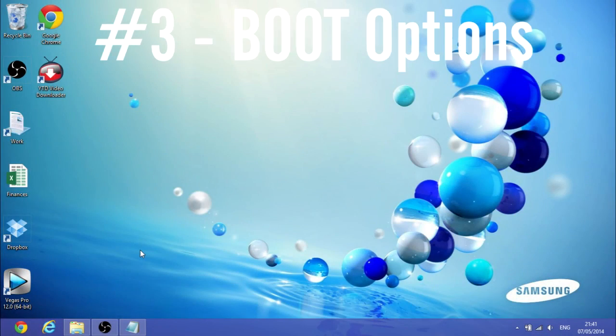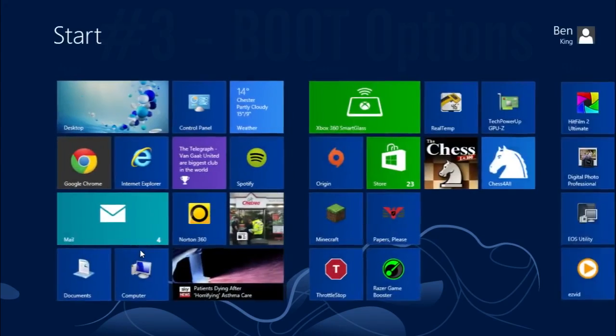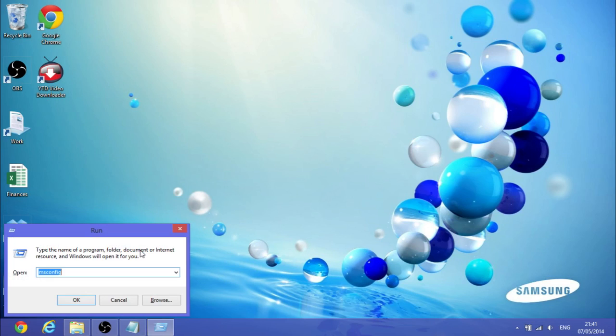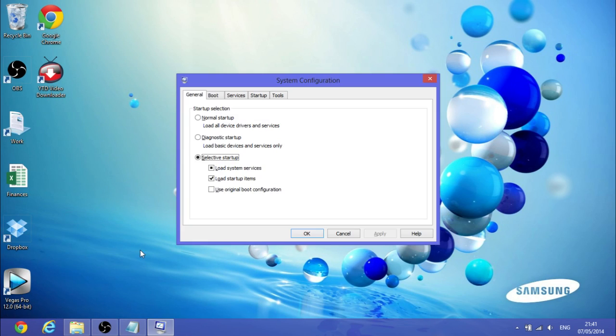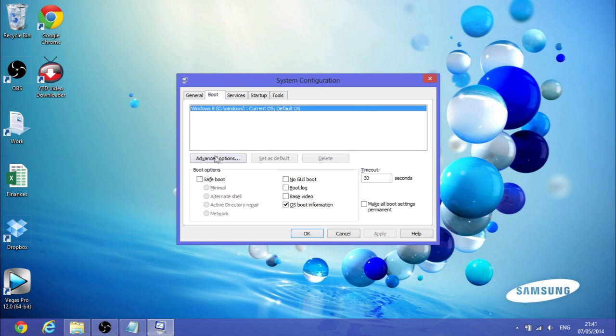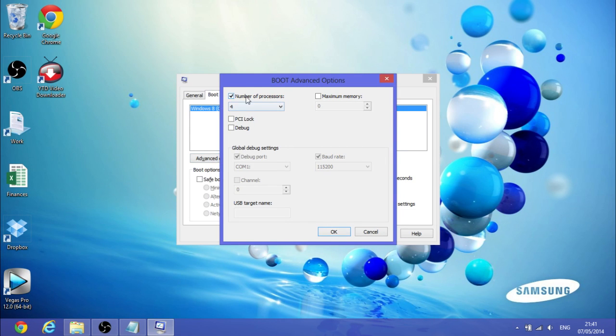Okay guys, so step number three is boot options. You want to go to start, run, and then type in msconfig, click OK, and then you want to go to boot, advanced options, and here you've got your number of processors. If it's on one or two, you want to set it to as many as possible.